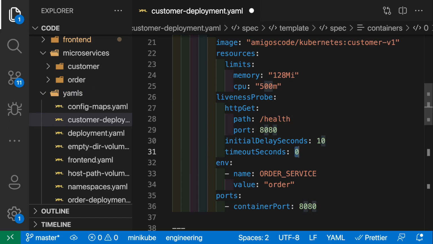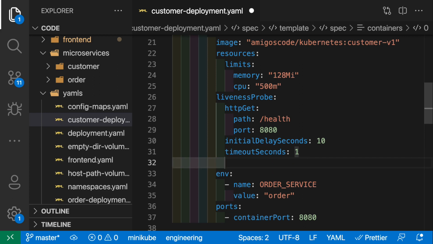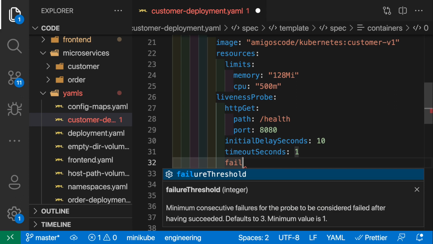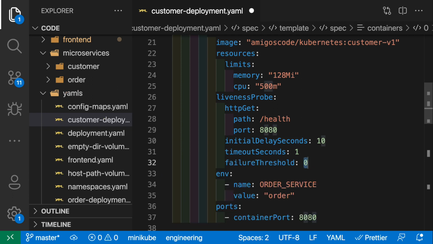So here, let's just make sure that we have this as 1 as well, and let's be explicit. We also can define the failure threshold, and this is the minimum consecutive failures for the probe to be considered failed after having succeeded. The default is 3, so again, let's just be explicit and say 3.